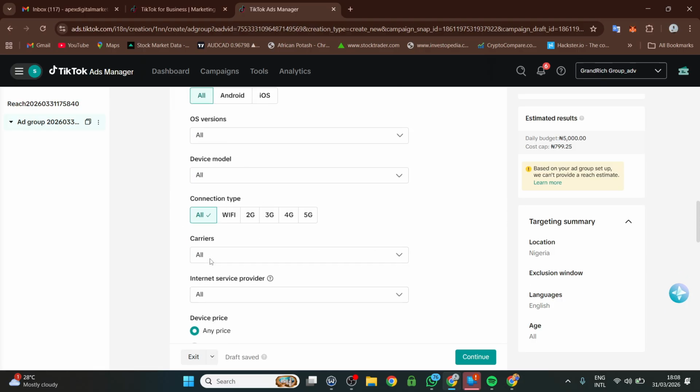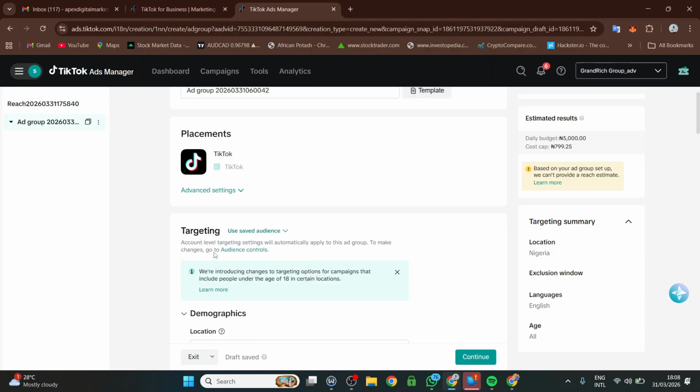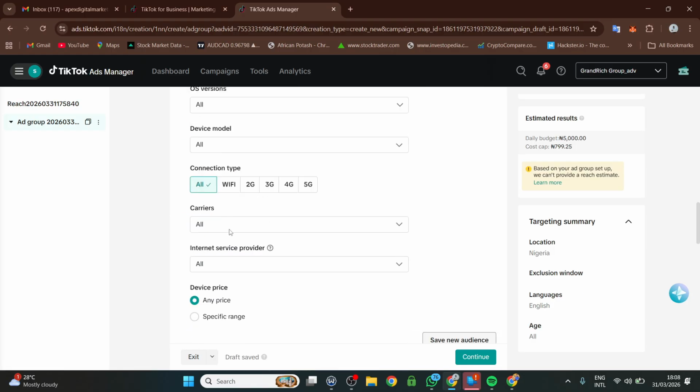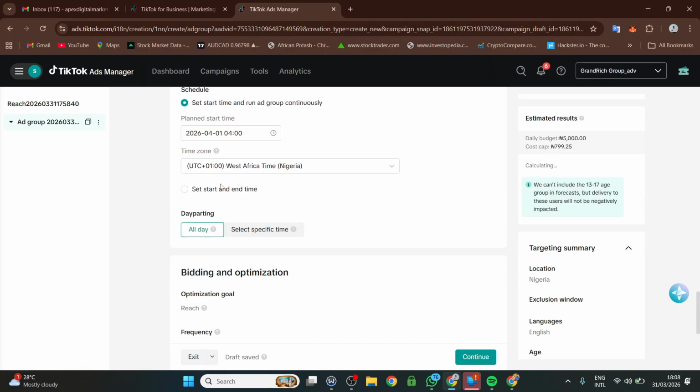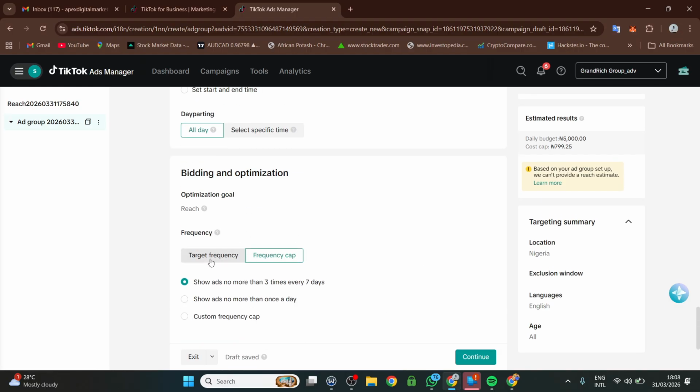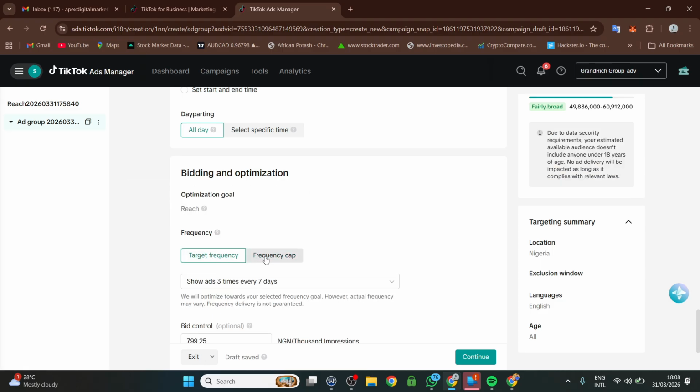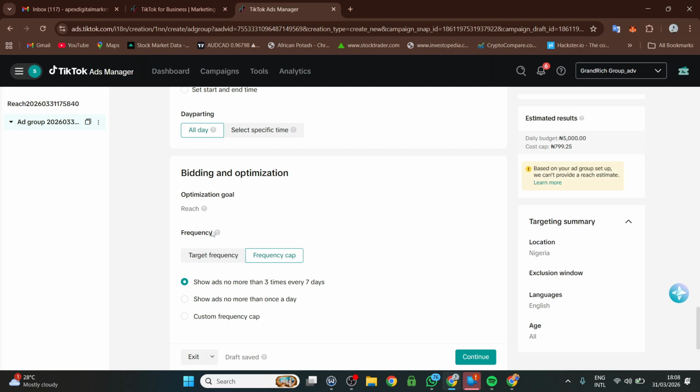So let me go through this again, because I needed to show you guys how this thing works. I'm going to put it on start and end continuously. Let me see. Okay, now the option is available. So I want to show you guys this option of frequency, target frequency and frequency cap. Now let me put this cursor on the frequency. So from the frequency, you can see that it says control how often people see your ad.